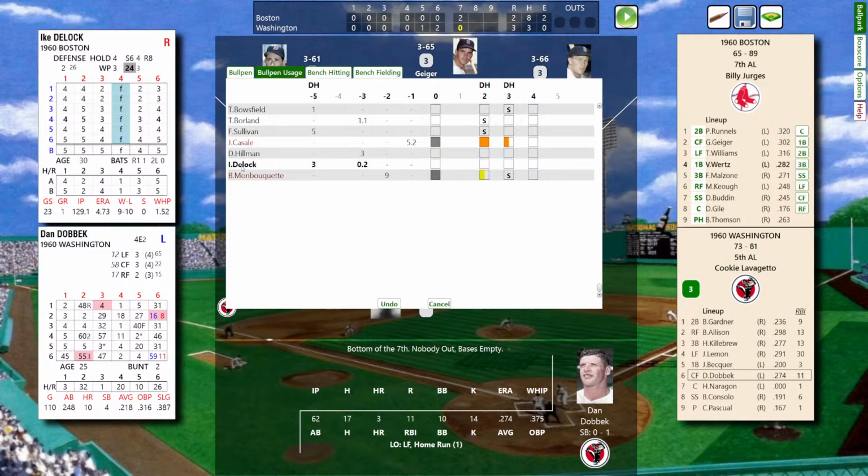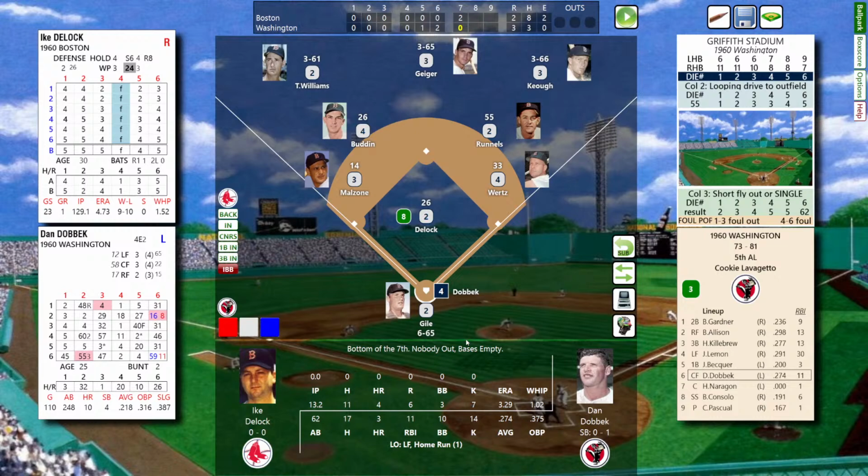Hillman. I mean, they both suck. Pick our poison. Let's go Ike DeLock. So Ike DeLock comes in the game. It's 3-2, bottom of the seventh.